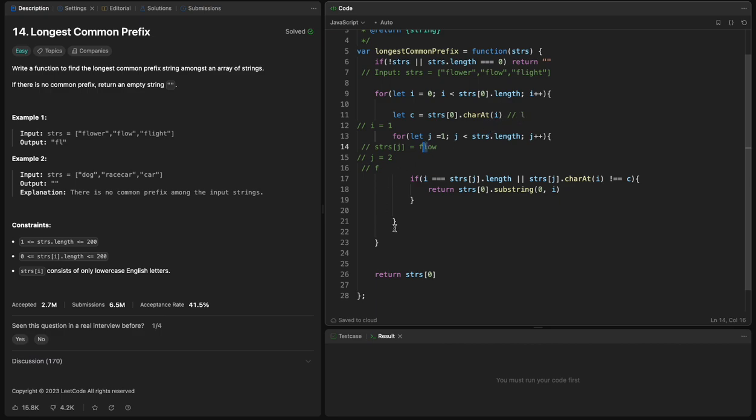So no, this is not true. This if means continue. So we go to the second one and find the same. We have L. So we go to the next I and continue. We go to the third one, which is the O.